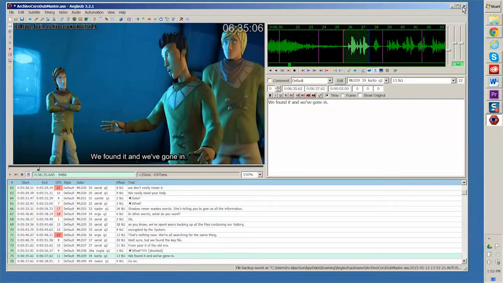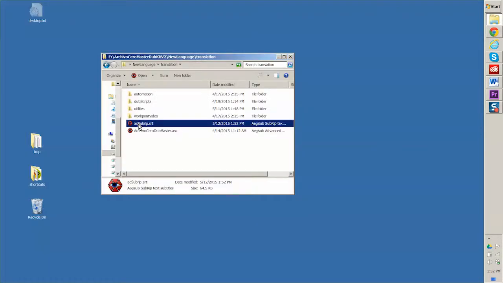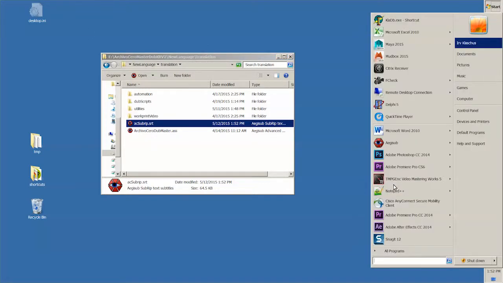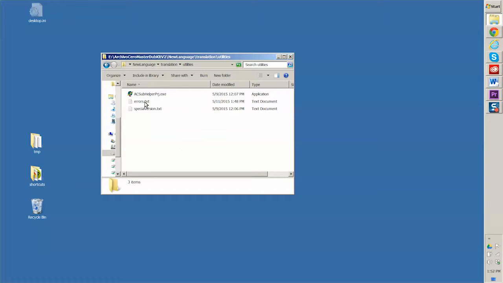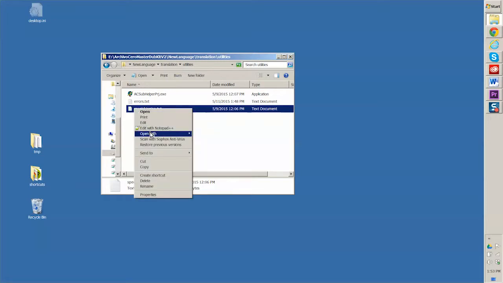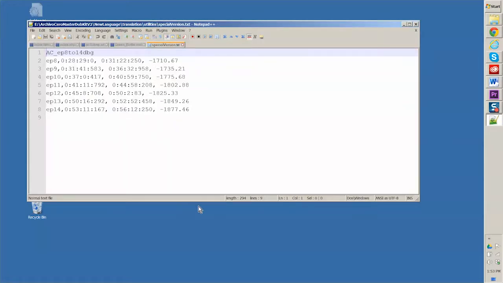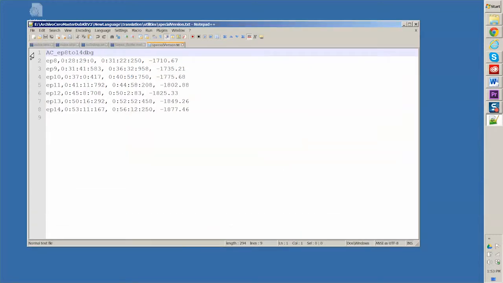And then we'll get out of Agisub. So now you can see this is the file that we're going to import as our subtitles when we go into TMPEG here. Now this trick about moving the lines: if you go into the utilities directory, you'll see this little AC sub helper project. I've added the ability to have it read what I call a special versions.txt file. And what this is, again, here's Archivo Cero episode 8 to 14.